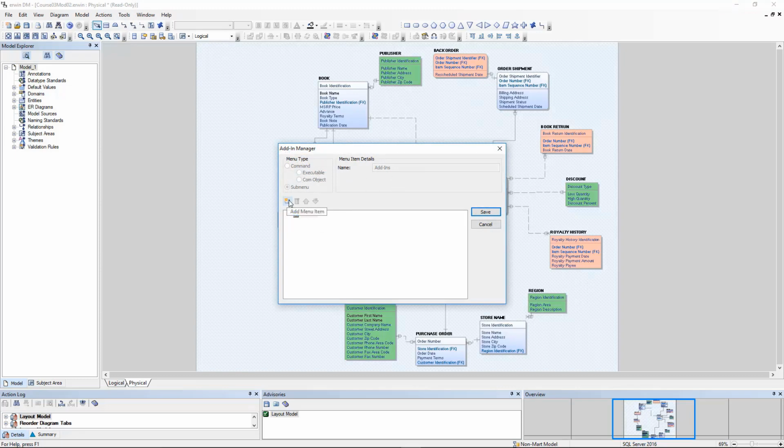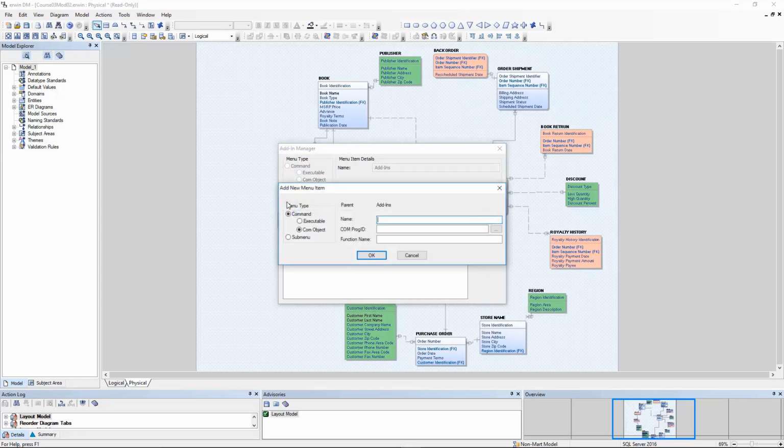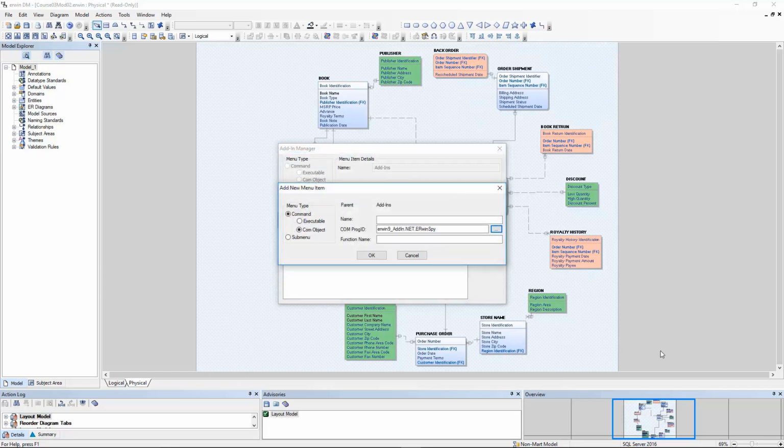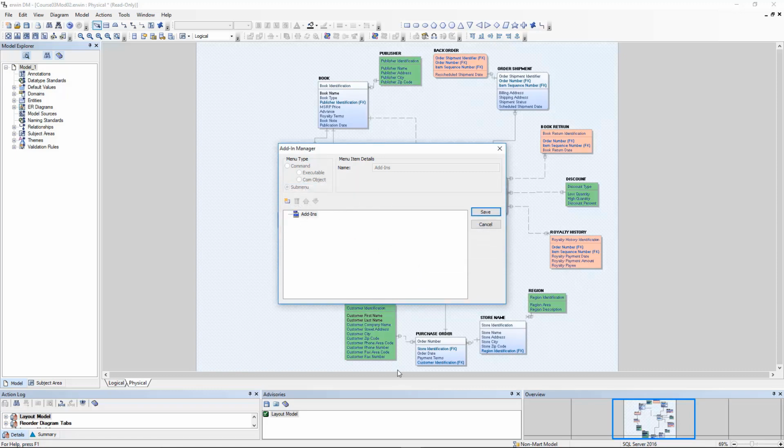We have a little new button here. Add new menu item. Let's try a COM object. And beside COM Prog ID, I'll push the Browse button. Select component for add-in. Irwin 9 Spy add-in. And I don't really want to add this, so I'll just cancel out. But that's how you add things to the add-in menu.